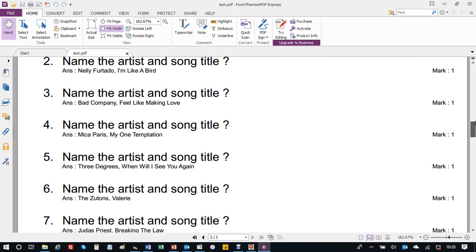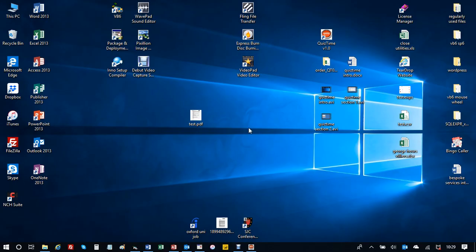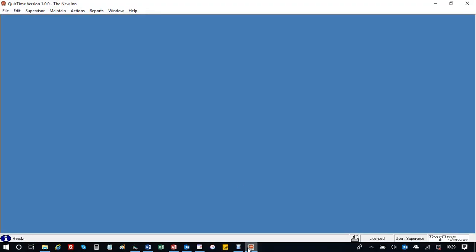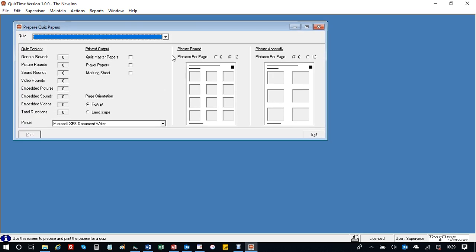So what you can see here then is that with a very few simple clicks of the button, selecting your quiz, you can produce very professional looking quiz papers pretty much at the click of a button. Okay, so I'm just going to close that. Back to quiz time. Back to my prepare quiz papers screen, just to then show you the process of producing the players' papers.